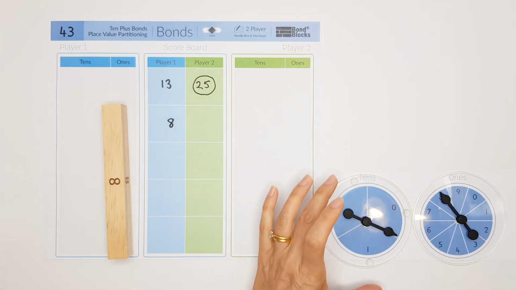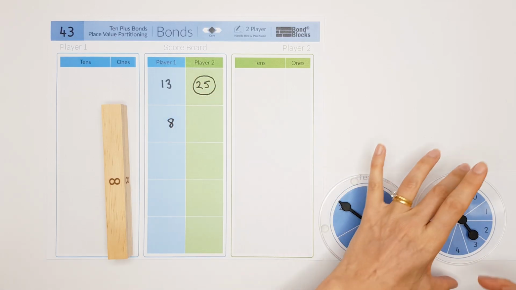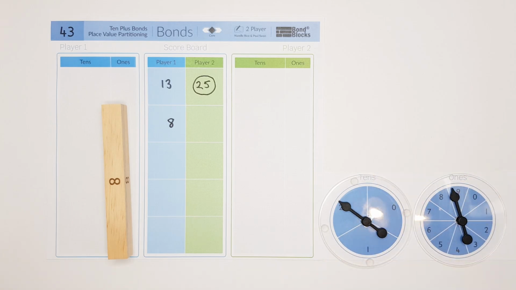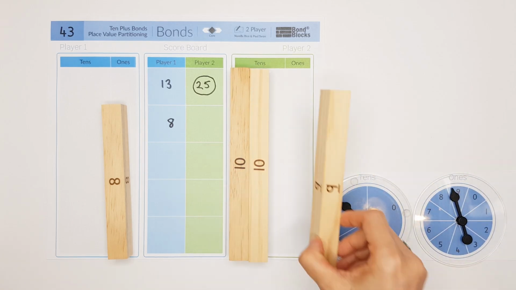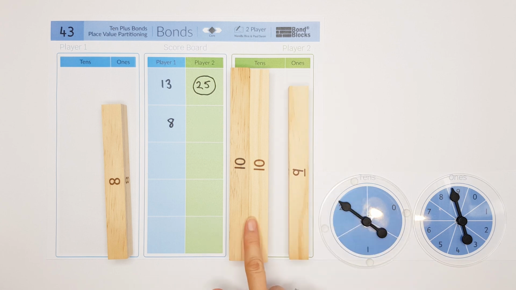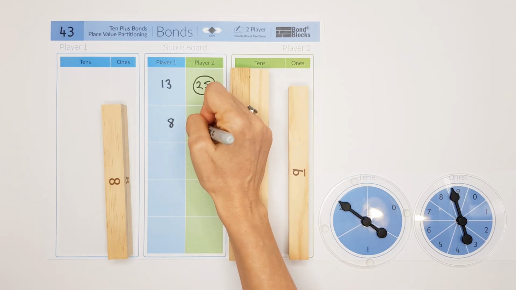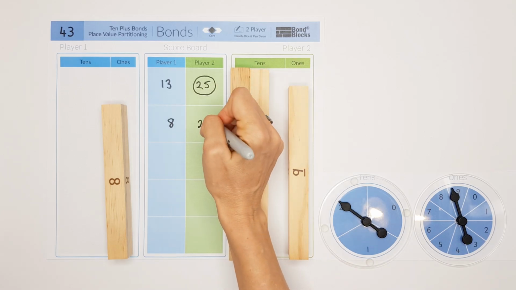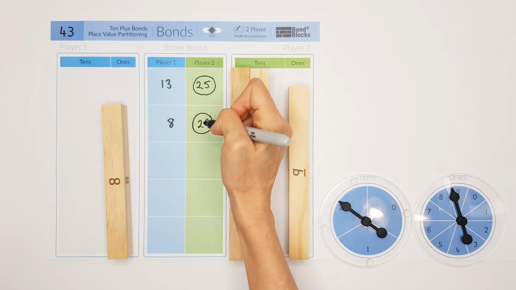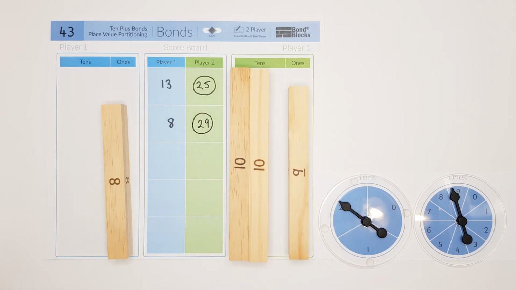Player 2 has their turn. They place, and then they say 2 tens and 9 ones is 29. And again, they won that round. Clear the board after each round. Now it's your turn.